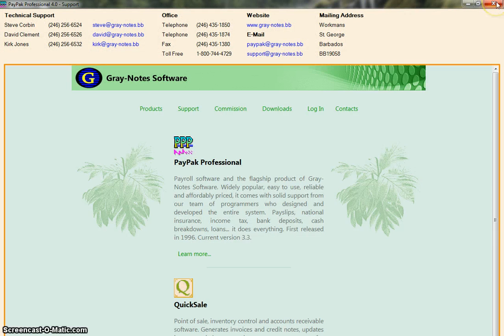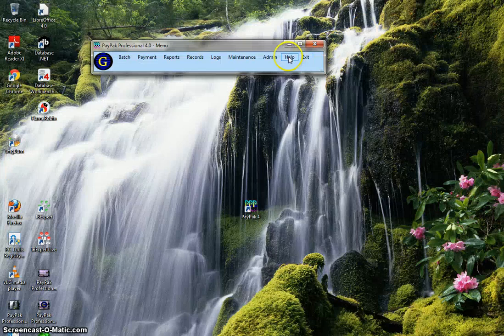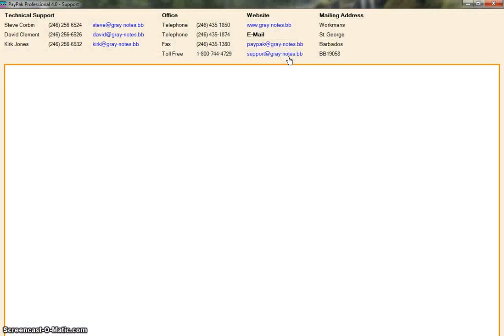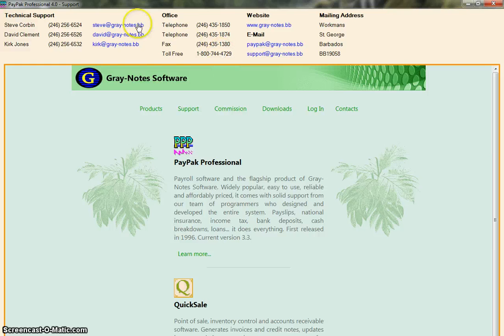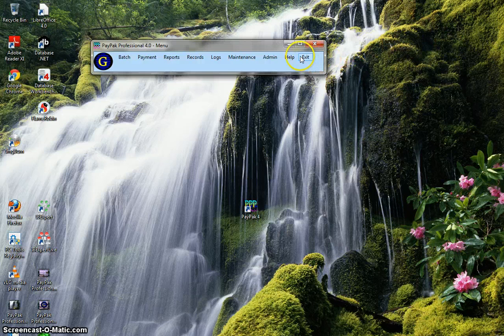There you go. Close that one. Help takes users directly to the website. There, see? And you've got our email addresses and telephone numbers, etc. And the exit button which will close it.